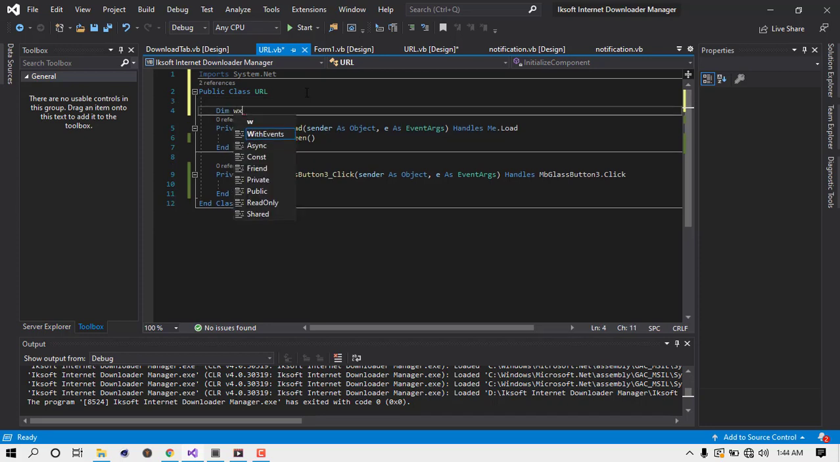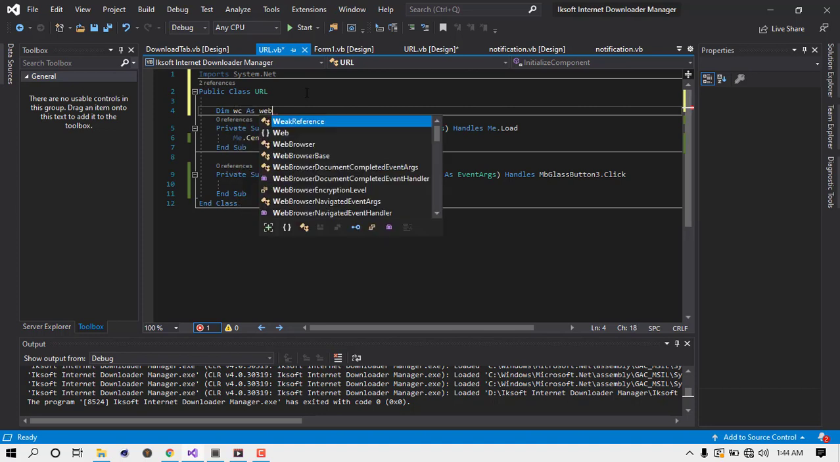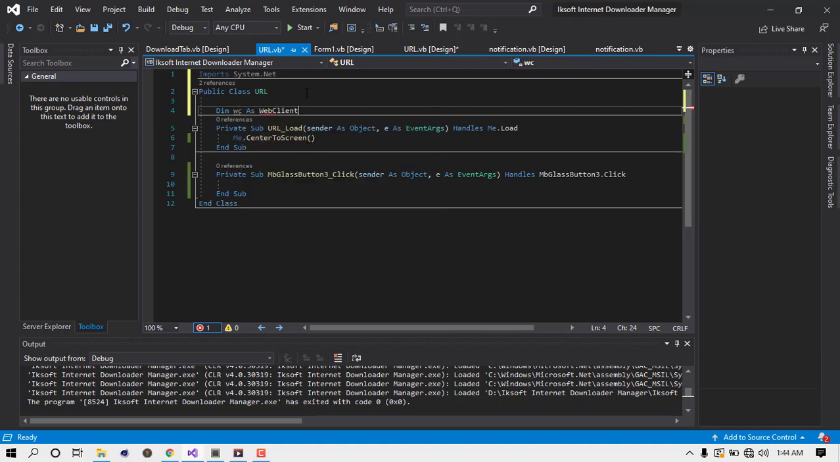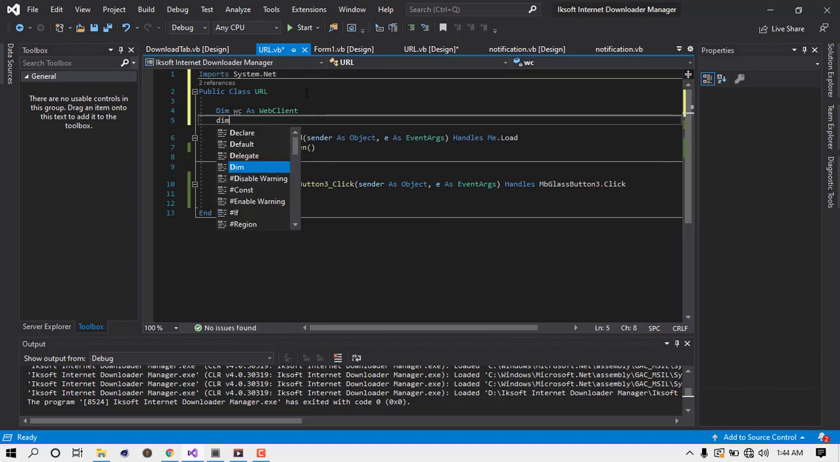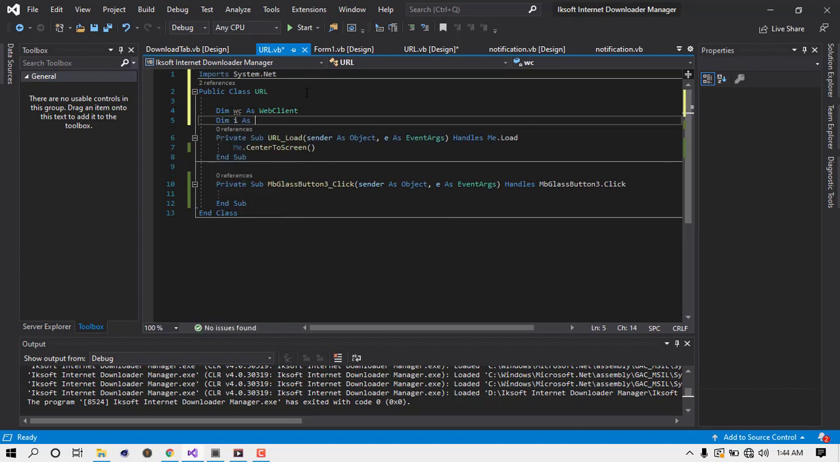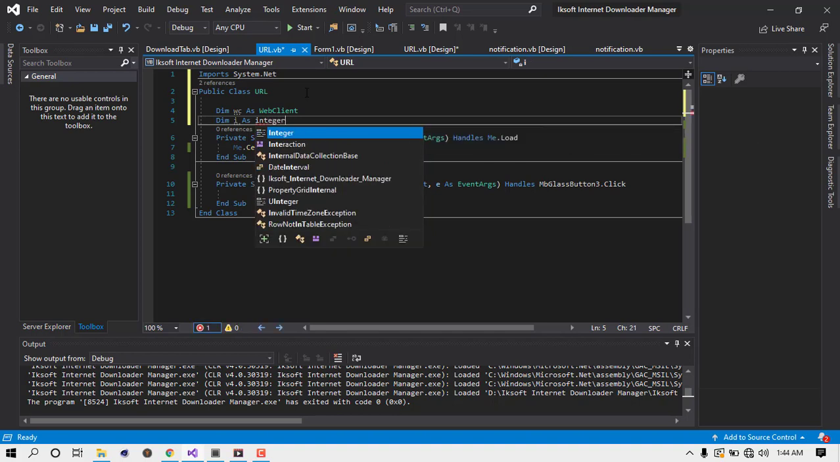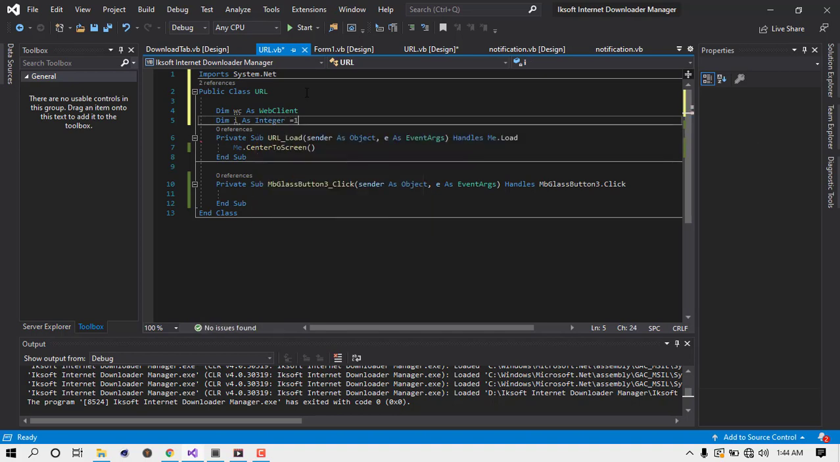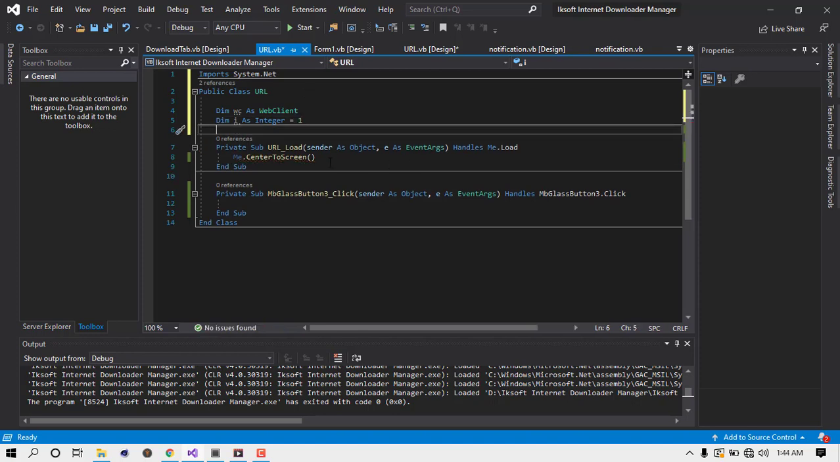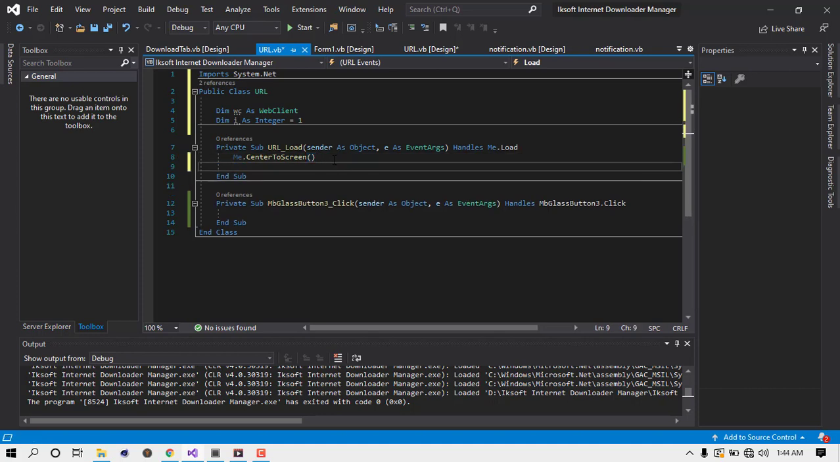Let's declare WC as WebClient, and then also declare i as Integer, and the integer equals 1. All right, now let's come to the loading screen. After the form is loaded, we will say that WC equals New WebClient.